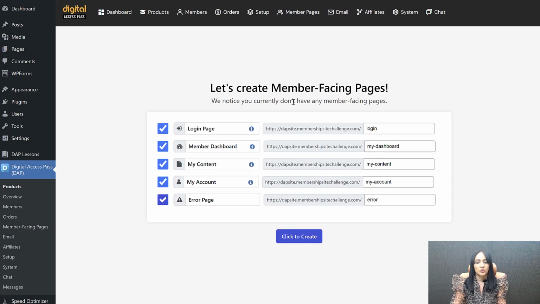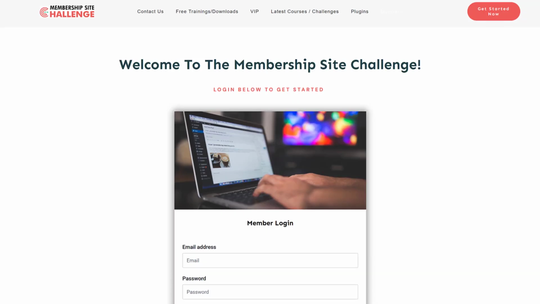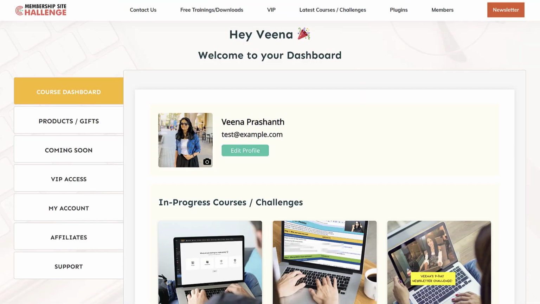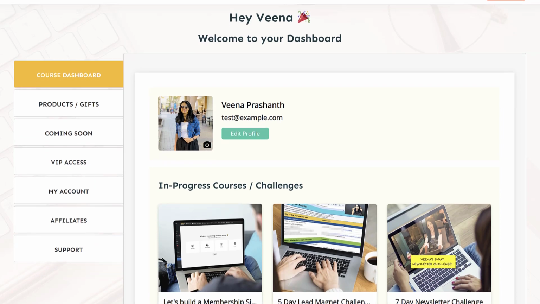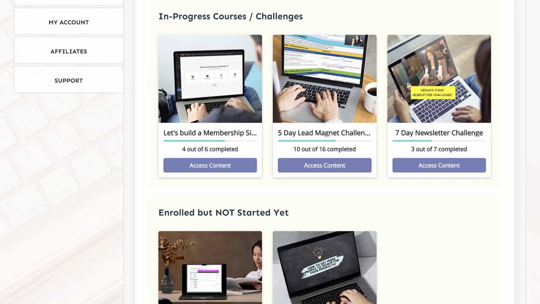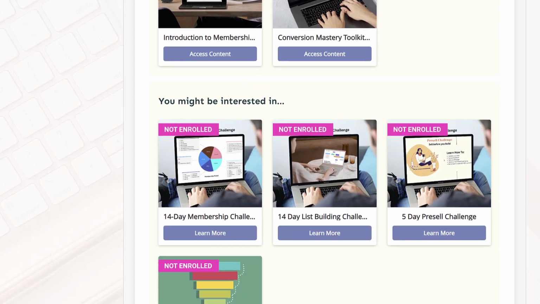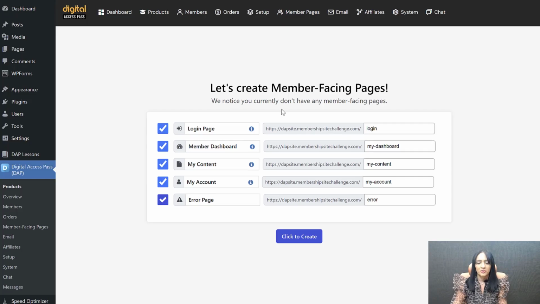And now you can create your member-facing pages, such as a login page, member dashboard page, a member profile page, stuff like that you're going to need. If you want to run a membership site, you're going to need a way for people to log into your site. And then you're going to need a dashboard where they can access your products, your courses. And you're going to need a profile page where they can update their profile information, their email password, and stuff like that. So you're going to need all of these pages.